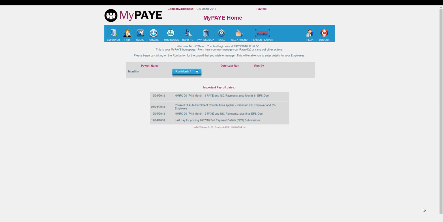The key elements of CIS are verification, which determines whether a subcontractor is registered with the HMRC and what rate of deduction is to be applied to the payments to that subcontractor; deductions, if any, required from payments to the subcontractor; and reporting, which is notifying the HMRC each month of the payments made to the subcontractors and the deductions made. The CIS functions in MyPAYE cover all of the above key elements.